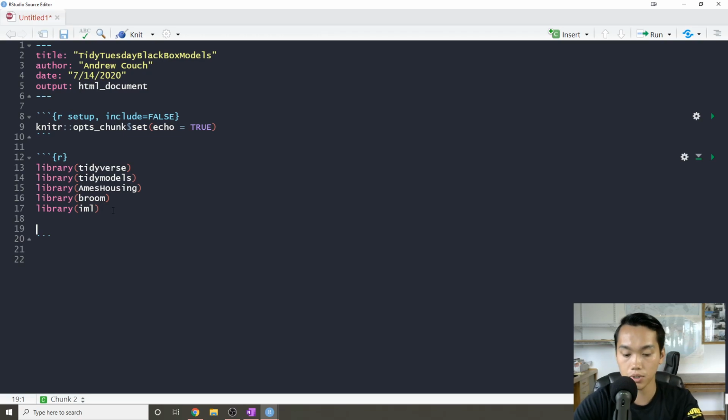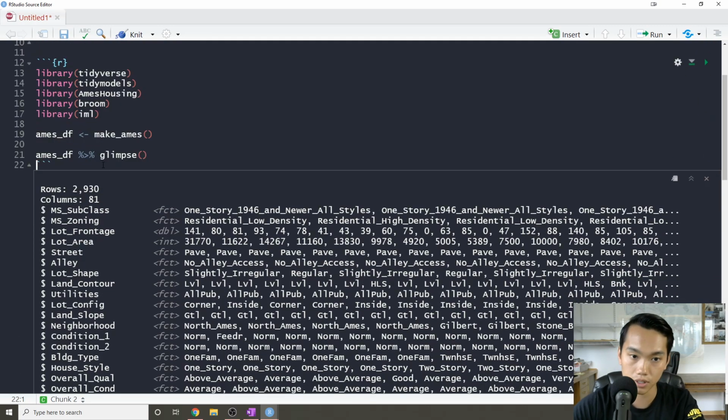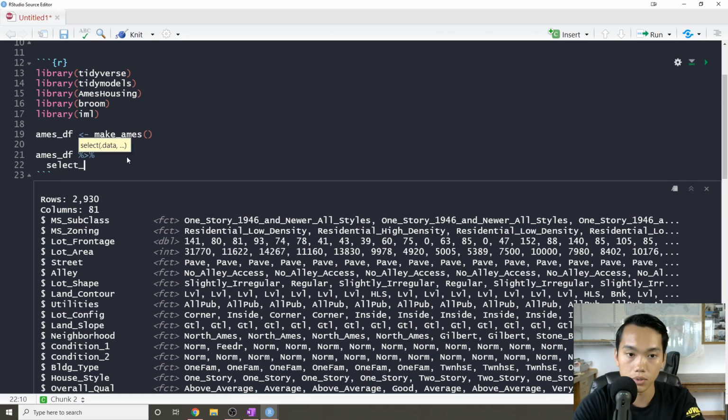With Ames Housing, we can just say, we'll call this ames_df, and we'll say make_ames, and then we can do a basic look at it. We've used this data set before. If we do a glimpse on it, we can see that there are 81 columns with about 3,000 rows. What I'm going to do is select only the numeric ones, just so we can do better interpretations of the values.